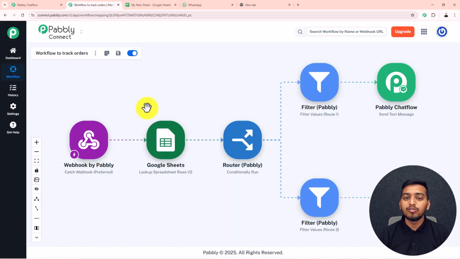Now this workflow will at first look for the order ID inside my Google Sheet. Then if this workflow finds the exact same order ID given by my customer, they will receive a WhatsApp message with all the details about their order. But if the order ID sent by my customer doesn't match the order ID in my sheet, then they will also receive a message that the order ID shared by them is not correct, so please try again later.